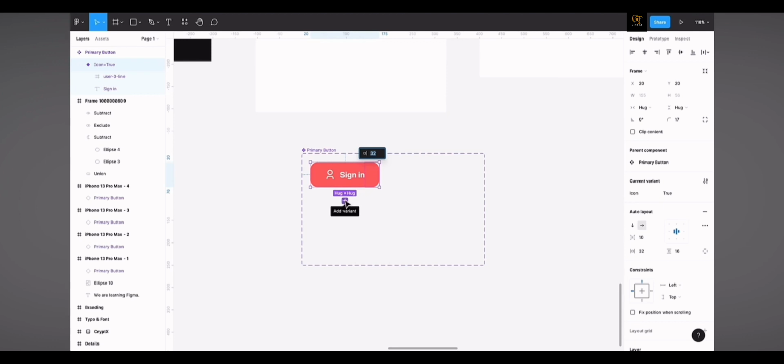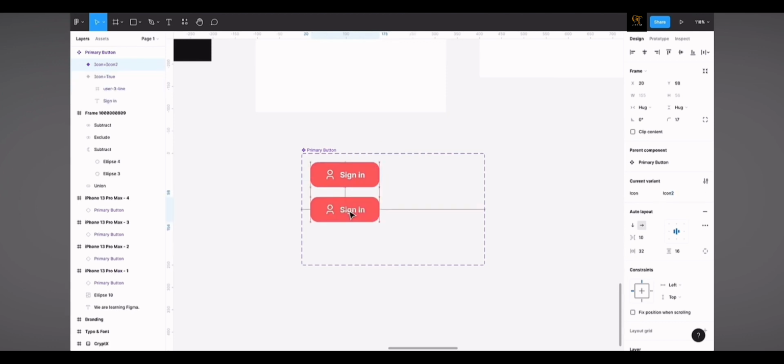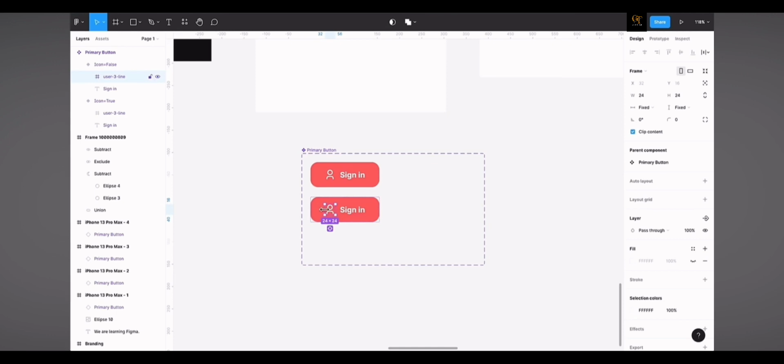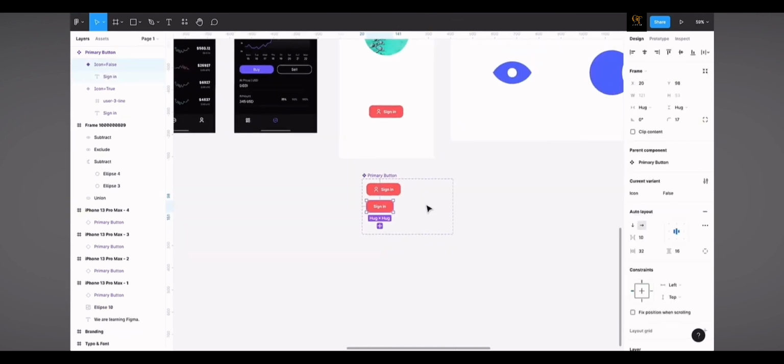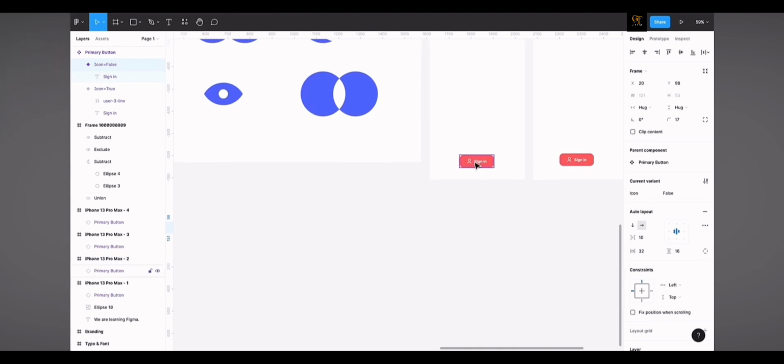Now I'm going to click on this add variant and place it right here. And I'm going to change this one to false, which means we don't have an icon. And in fact, let's select our icon here and just remove it. Okay, now let's see what happens when I select this button.